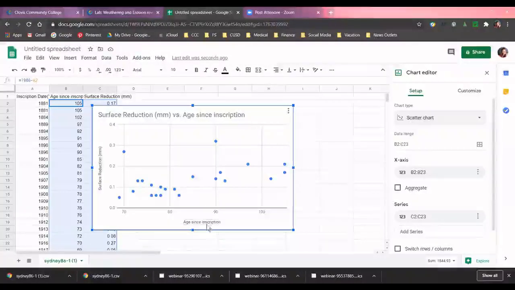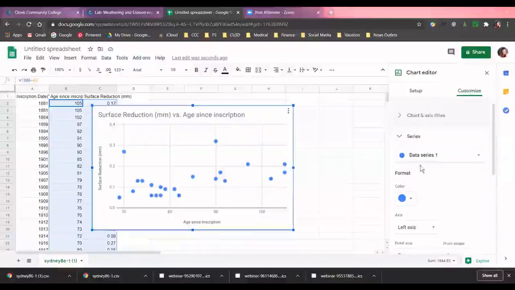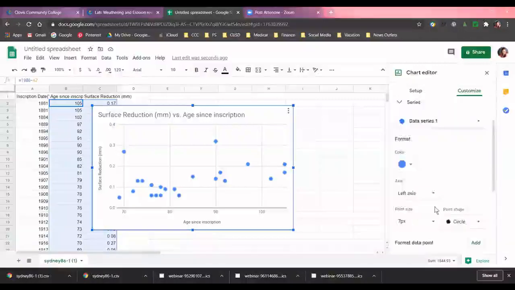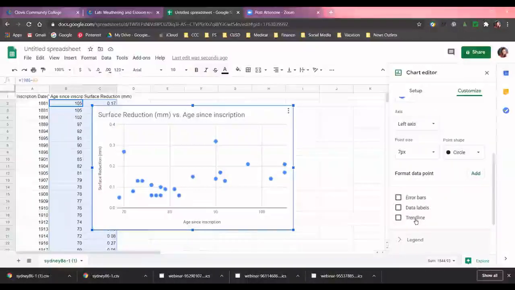Okay, so age since inscription, you'll notice that's the same title that we gave to this cell B1, and surface reduction in millimeters is this column. You can fix that to say something else if you'd like. And you can also fix your title to say something else if you would like. But what I want to show you here is how to insert that trend line or best fit line. So if you click on one of these data points, left click, then it brings you to this series drop down menu. And if you scroll down, there's one that's called trend line. So if you check that box, it automatically inserts that line for you, which is perfect.